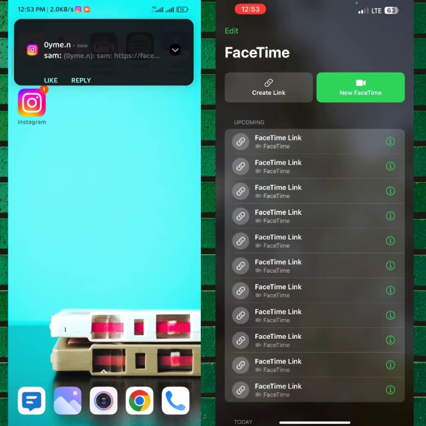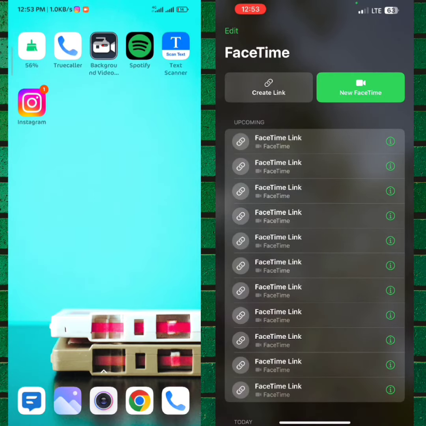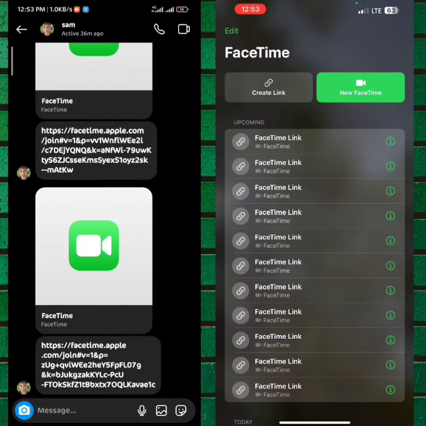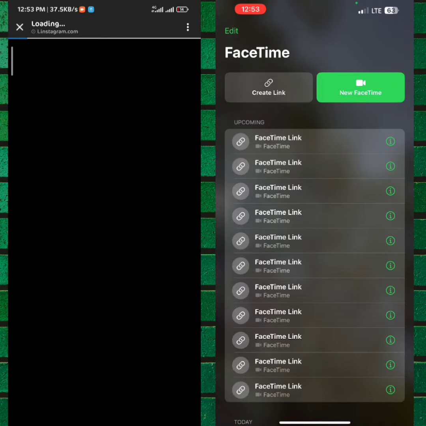I go ahead and open it. And then I tap on the link to open it. Now here it will open in the Instagram browser. I'll take it to the Chrome browser just like that. I just prefer Chrome.